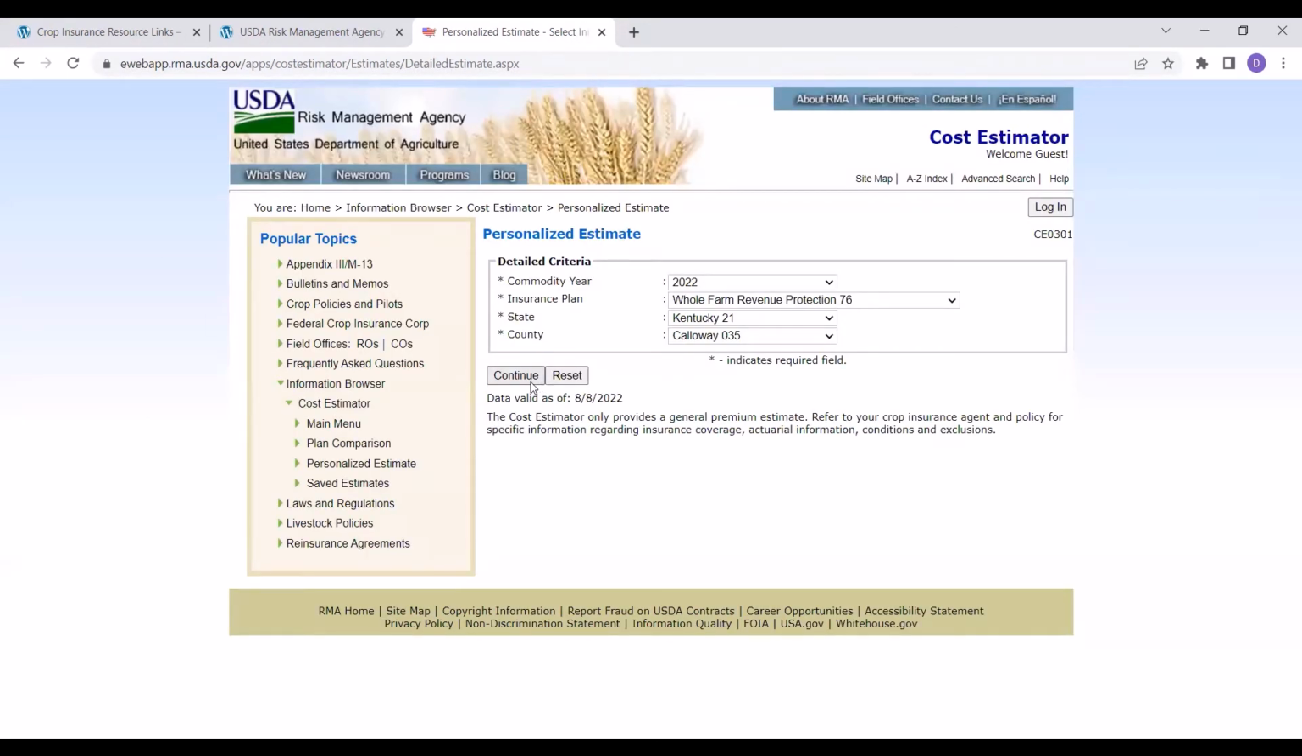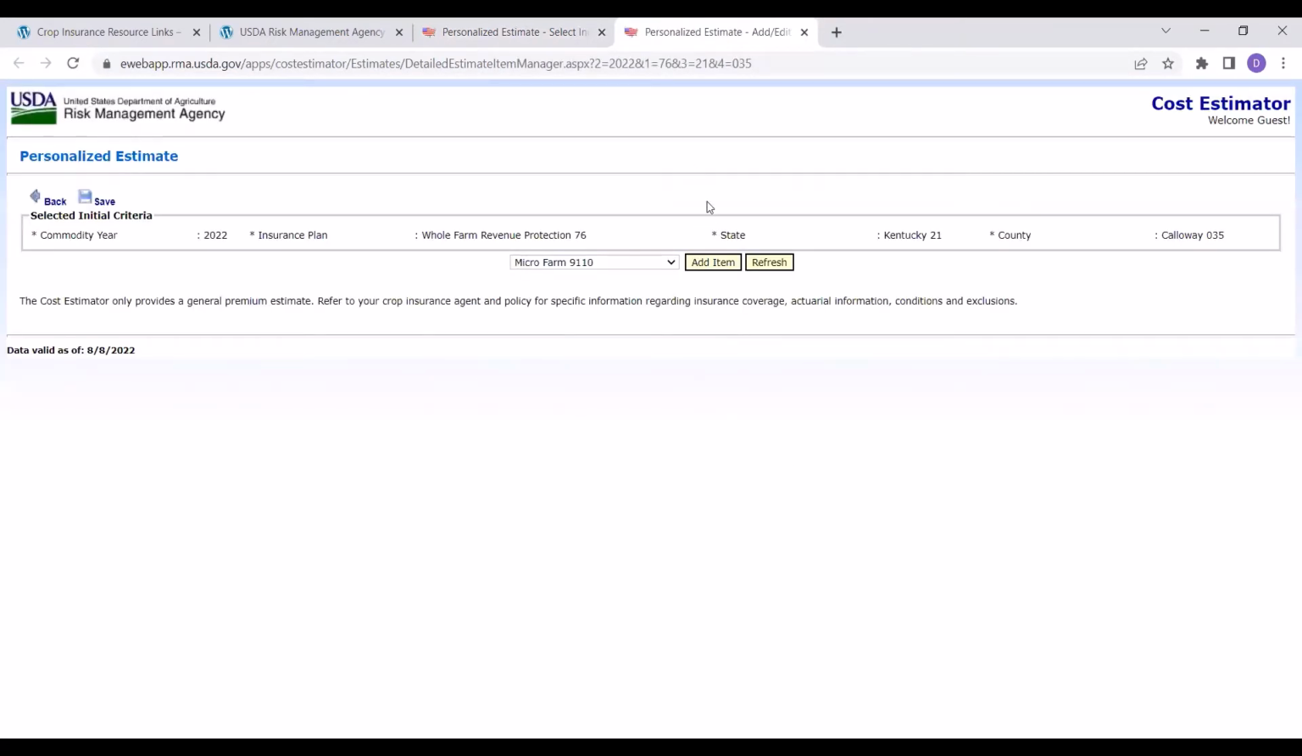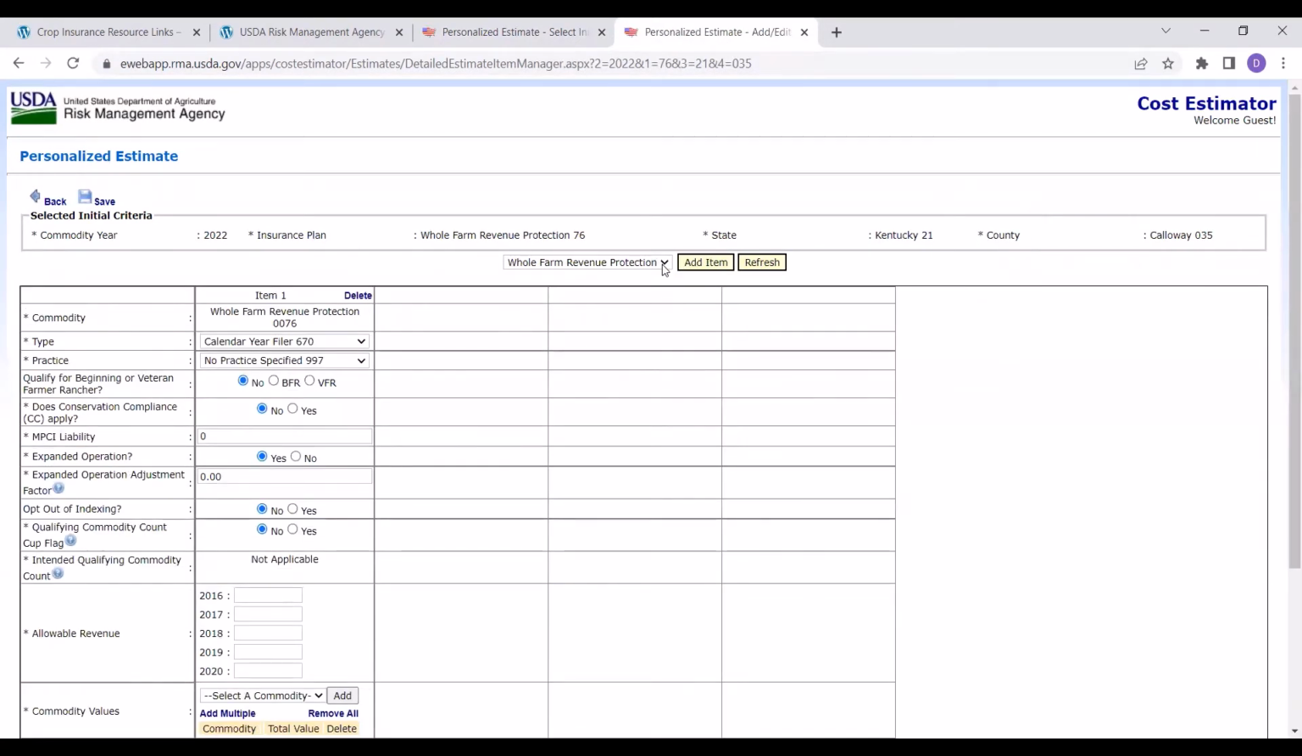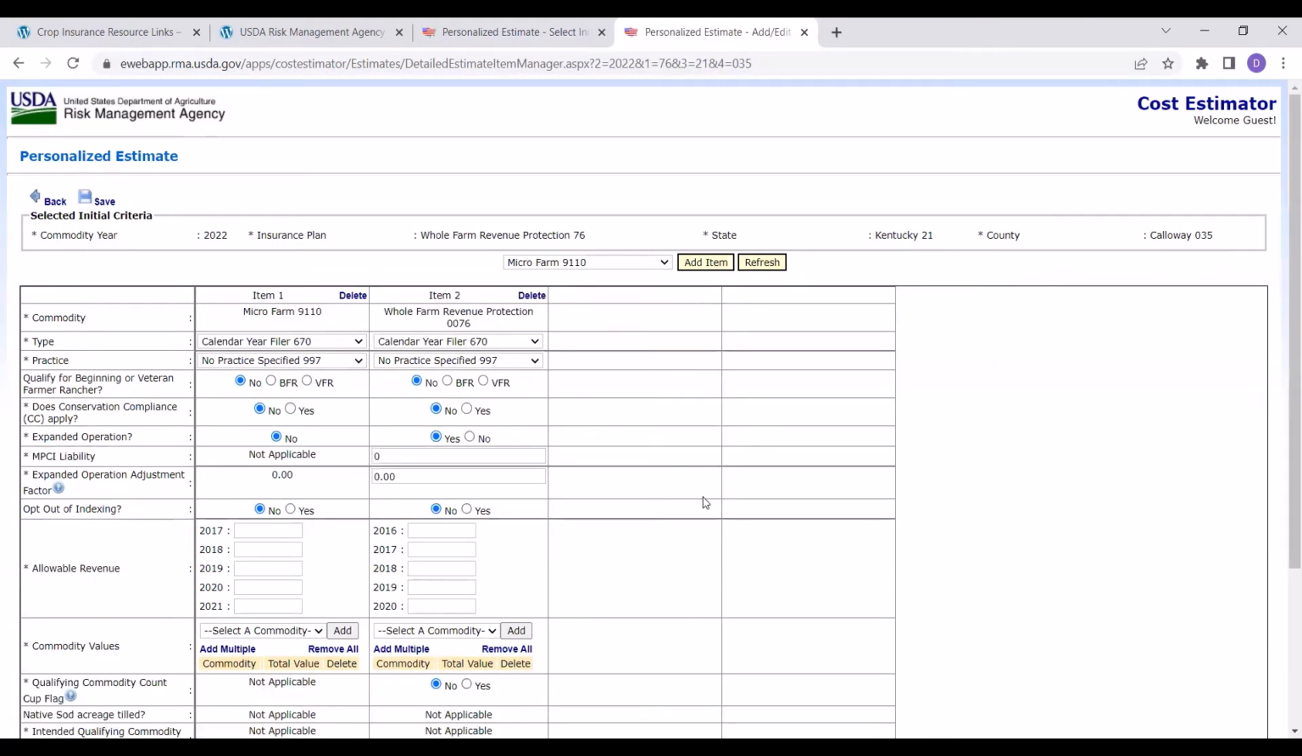Now, I'm not going to go through this whole thing, but I wanted to show you how to get started. So when we selected whole farm revenue, it gives us the two options: the whole farm revenue protection, like we clicked initially, and then I'm going to go ahead and select the micro farm. And from the video, you'll remember this is the screen where we inputted all our fictional numbers.